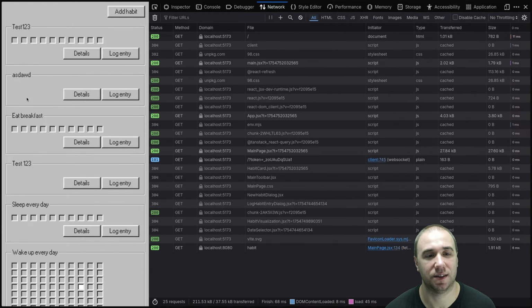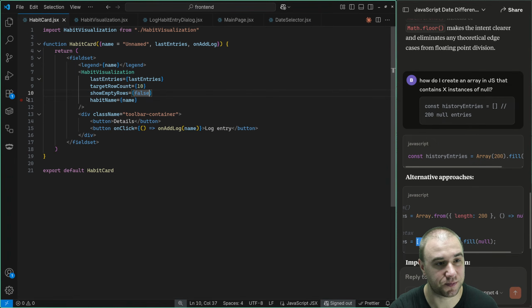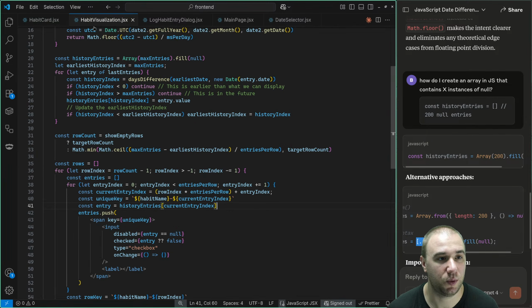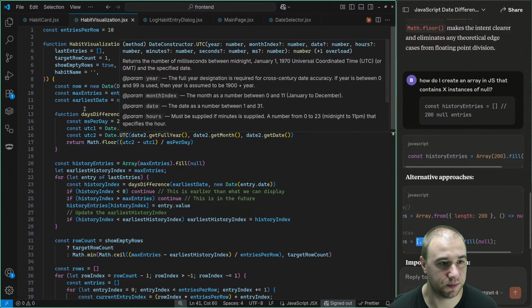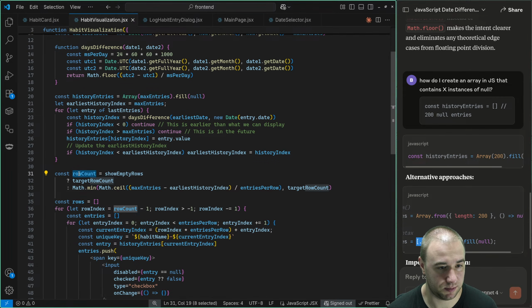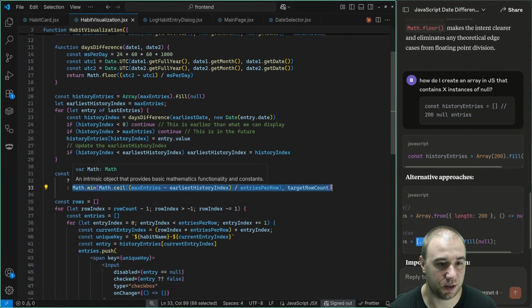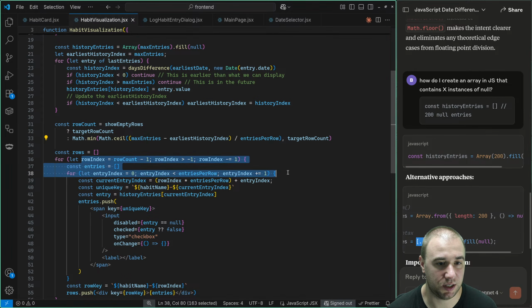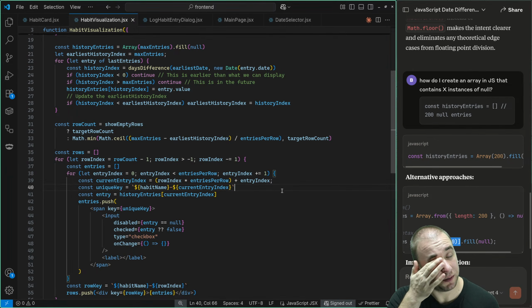Okay, I think I know what's going on. So when we have our habit visualization, we calculate the row count and start going over that. But our history entries don't change. They don't get adjusted. Therefore, if we're going to change the smaller value, our calculations here are suddenly getting wonky.